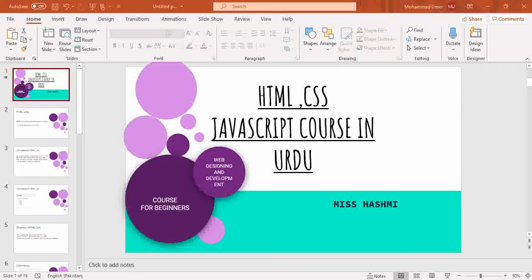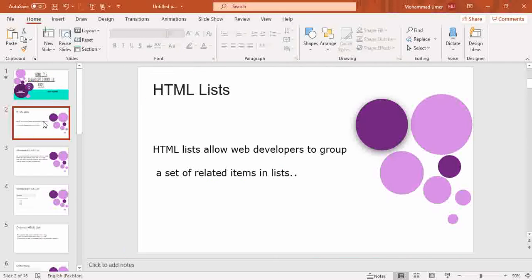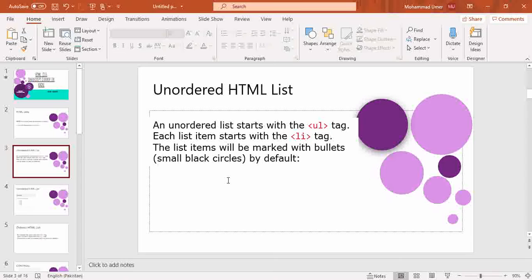So what are HTML lists? Basically, HTML lists allow web developers to group a set of related items in a list. That is the same thing, that we want to group a set of related items in a list. Understand? In HTML there are three different types of lists. The first one is the unordered list, the second is the ordered list, and the third one is the description list. We will discuss all these three types of lists in detail.